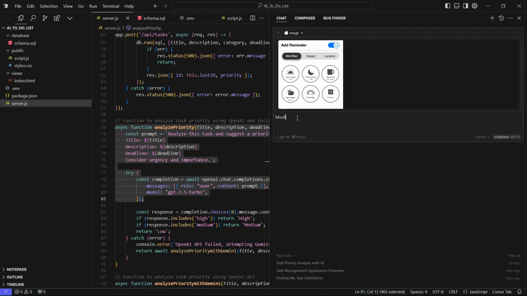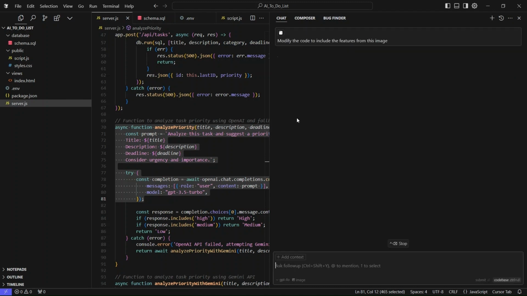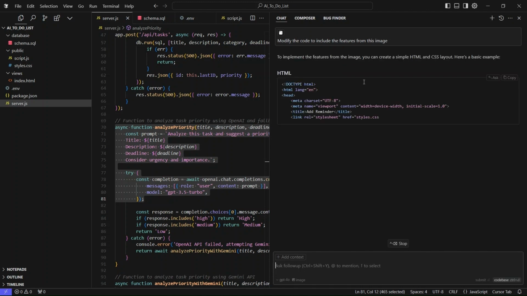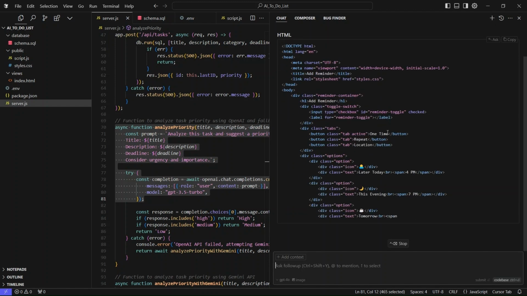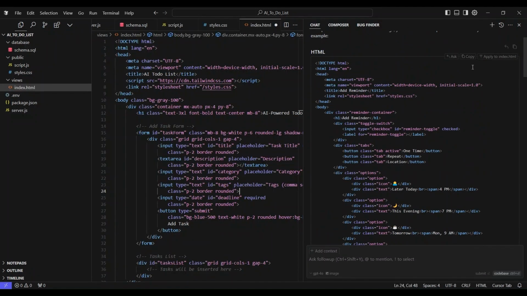I select an image that includes some features I'd like to add, then simply upload it to Cursor AI and type modify the code to include the features from this image. Once the AI processes the request, it suggests code changes that align with the visual elements in the image. If I hit apply, Cursor AI attempts to integrate the modifications directly into my existing files, such as index.html.